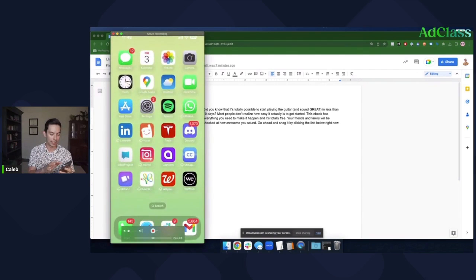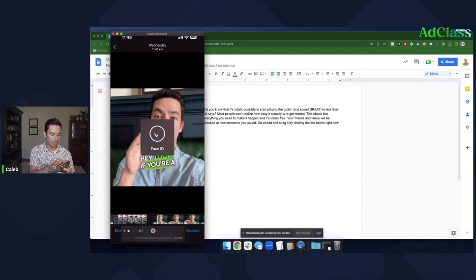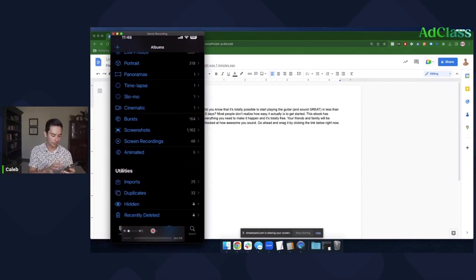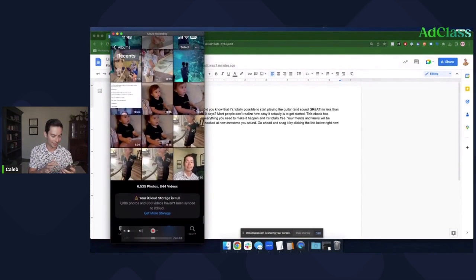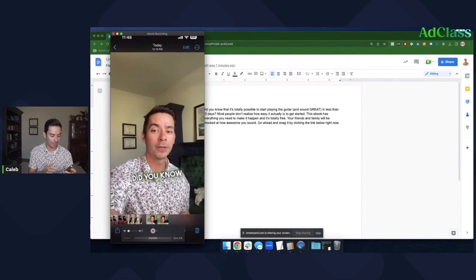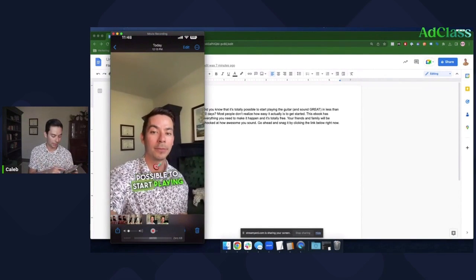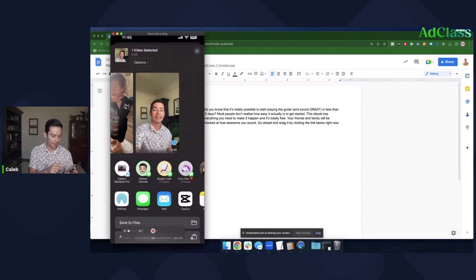All I do is I exit, I go to my photos, I come down here to albums, recents. You can see all the photos of my daughter Hannah here. And then you've got my video here that I just exported, right? So now what I'm going to do is I'm going to tap this button in the bottom left, and I'm going to go ahead and airdrop it to Caleb's MacBook Pro. I'm going to tap that button, and it's going ahead right away, and it's sending it.